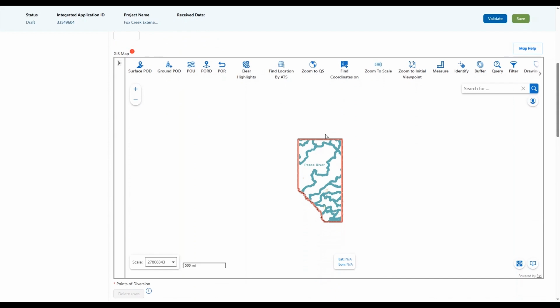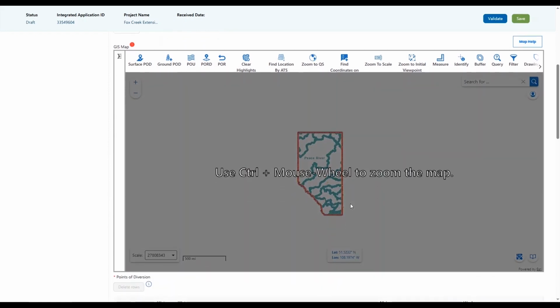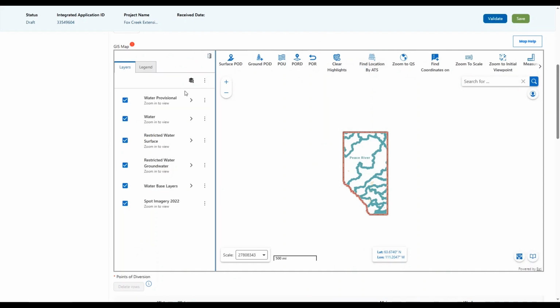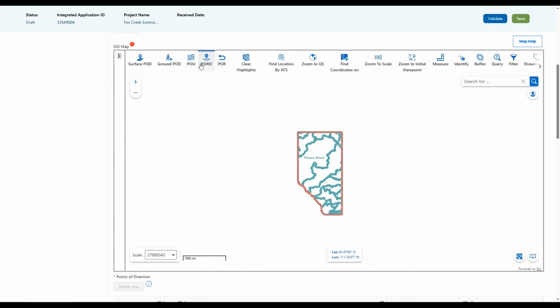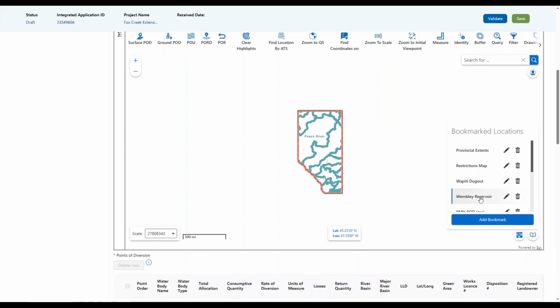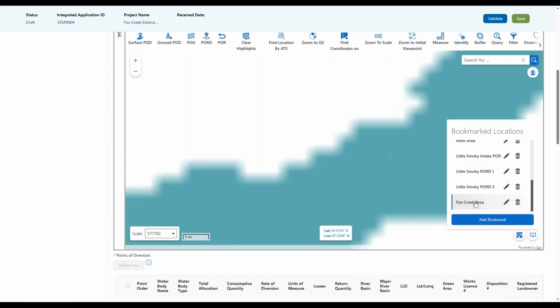Okay, we come to our GIS map. We can do a few things here. We can zoom to our location if we know the ATS here. We can click on and off layers here. Let's just collapse that for a bit. And I can use this icon here to bookmark sites. And today I am going to be working in this area, so I want to show the Fox Creek area.